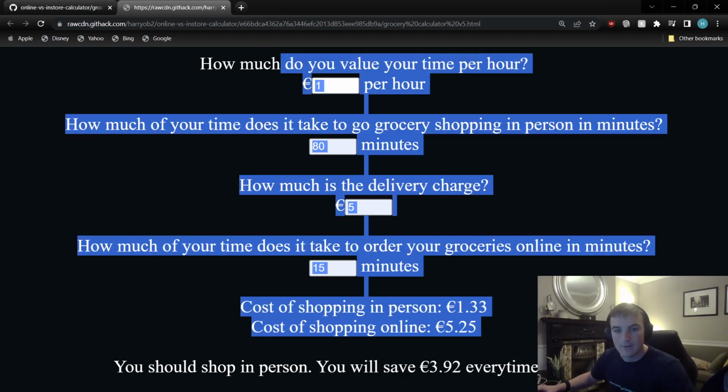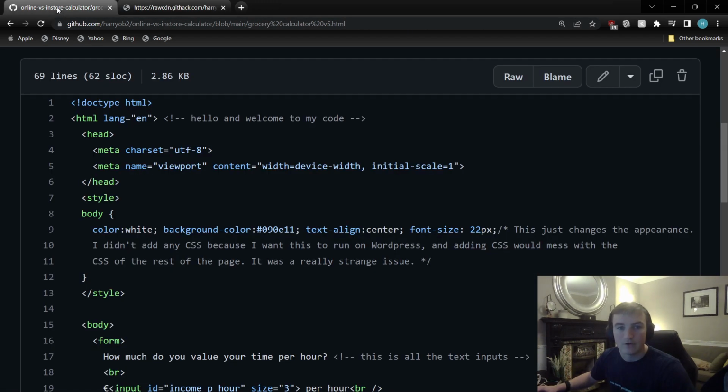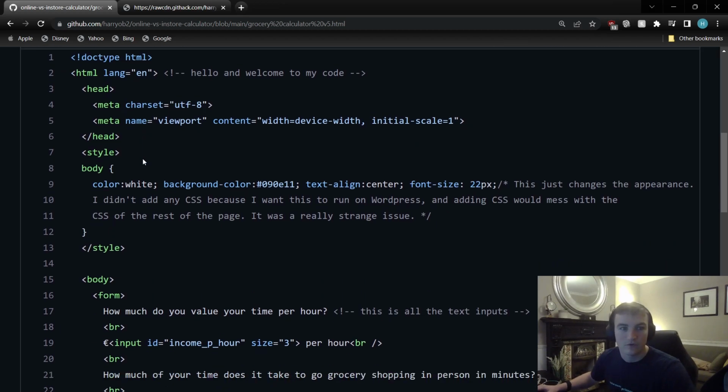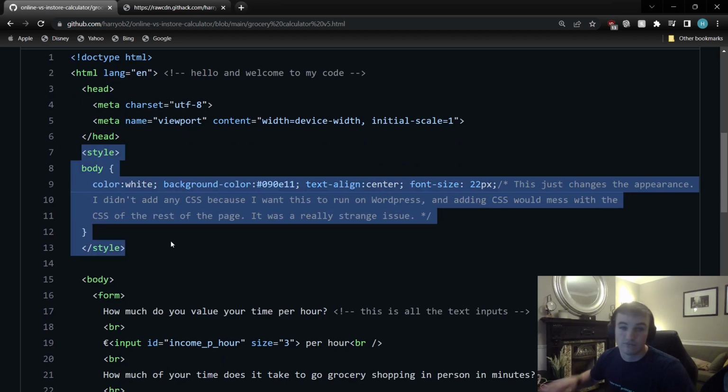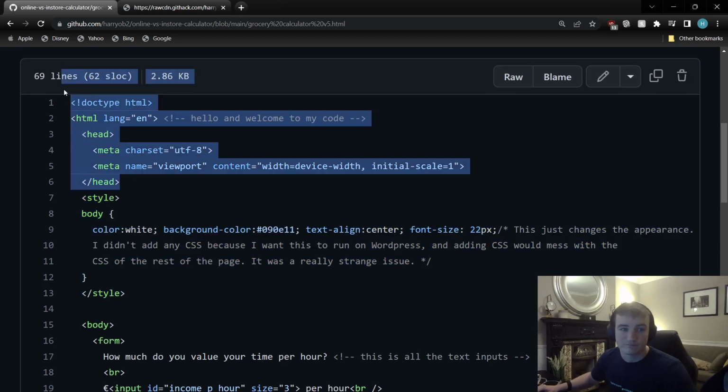So how do we make this? Well, the code is on GitHub. You can view it in the link in the description. This will be quick. So it's all in HTML and JavaScript. And so we have our styling here. It's just basic. All this stuff, very basic.